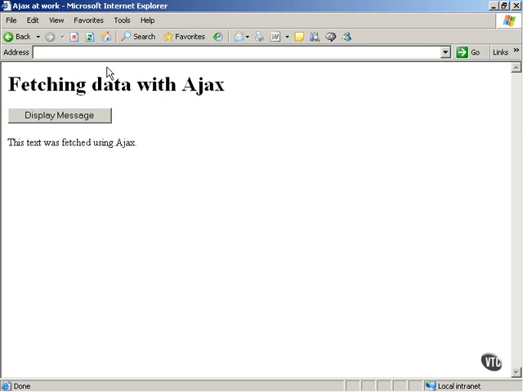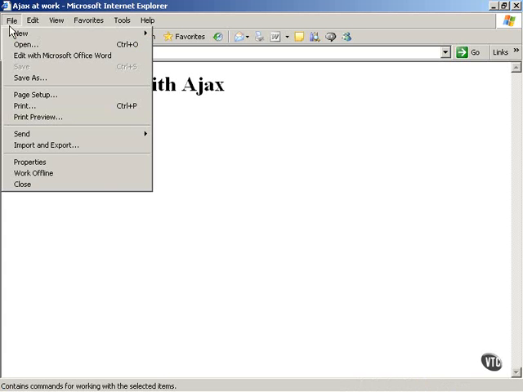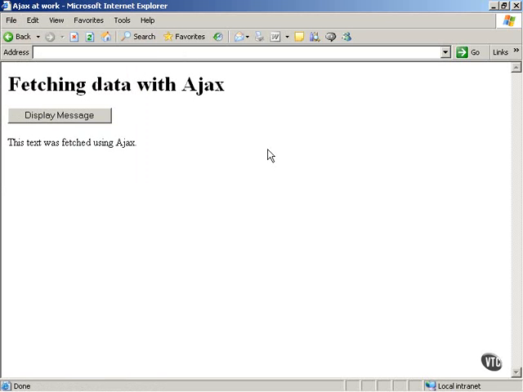For example, you cannot use the open item in the file menu in Microsoft Internet Explorer or in Firefox. Rather, you have to navigate to a particular URL on your web server in order to make this work. In other words, you need a web server. You cannot just open your Ajax-enabled web pages directly from your hard disk.